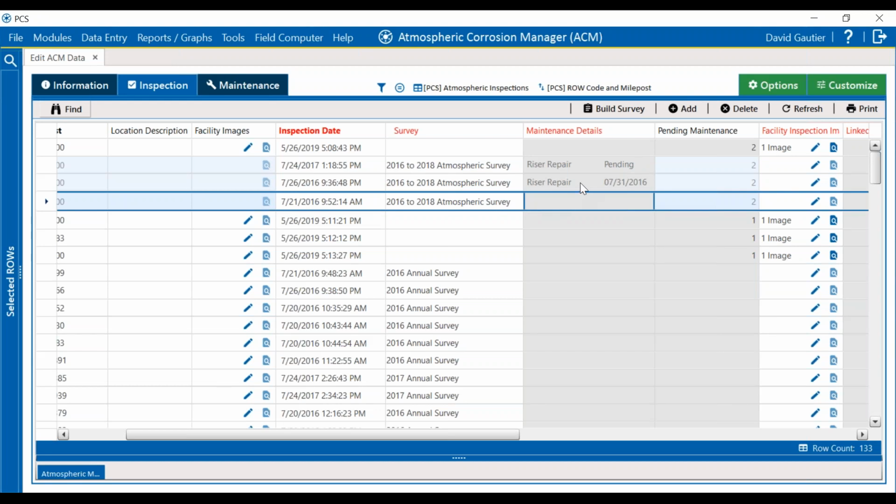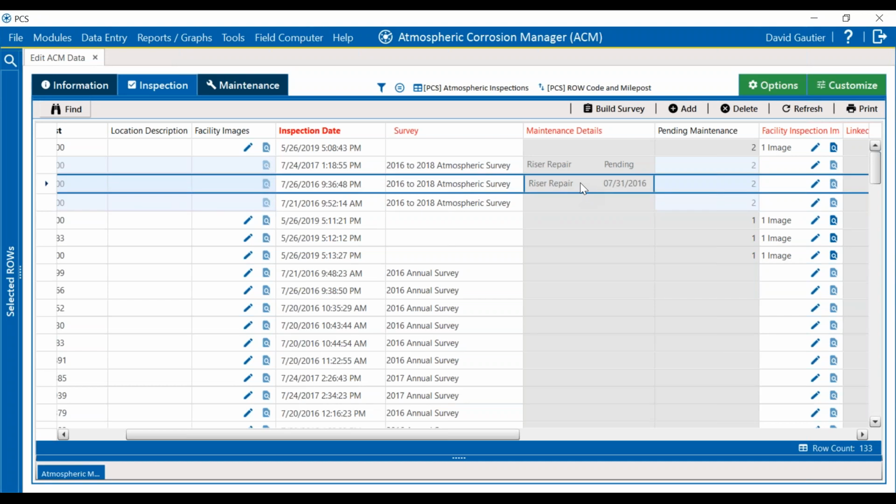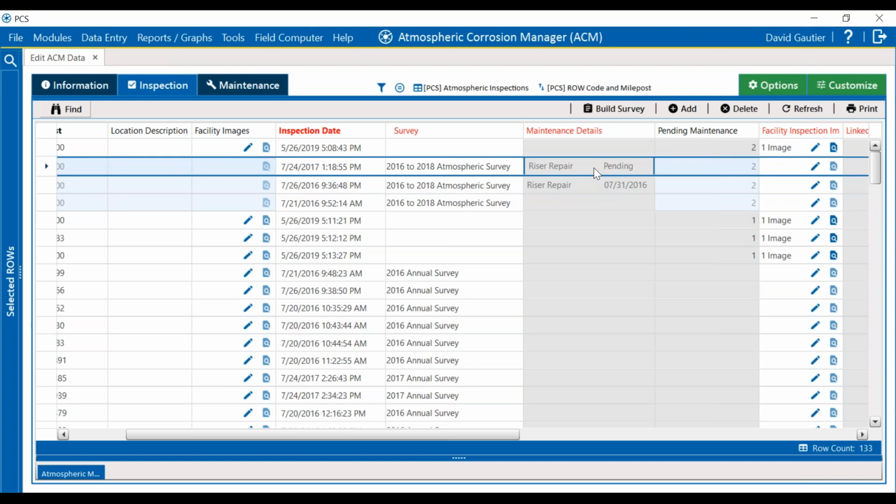Whenever the inspection date does match the repair found date, you get a little bit more information in the maintenance details column. We can see the repair code. So this one is a riser repair, and this one actually was completed, so we can see the date that the repair was completed. The one above is still open, but we don't know if it's just been found or if it's initiated, because all it says is pending. It doesn't give us a lot of insight into the status of our maintenance item.